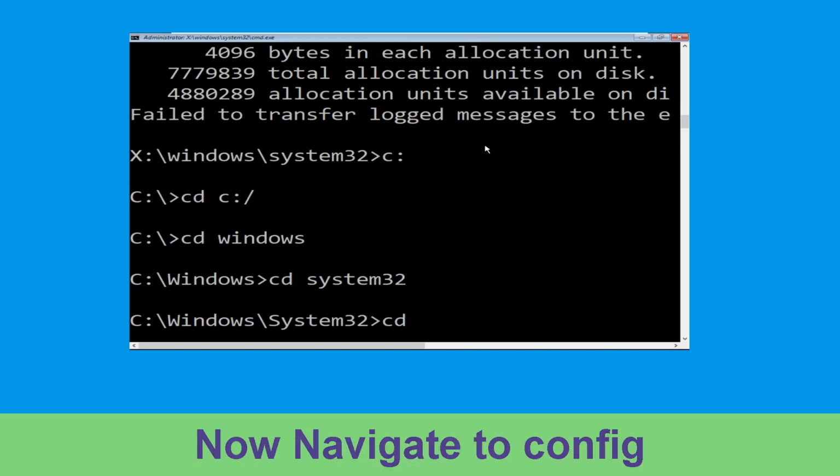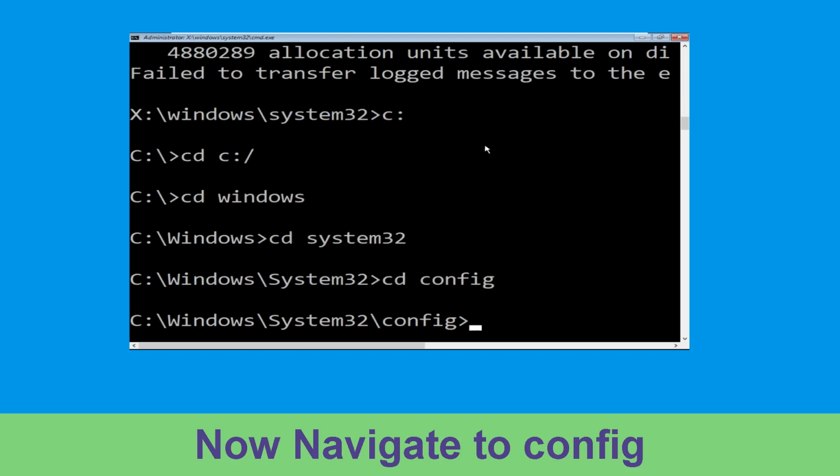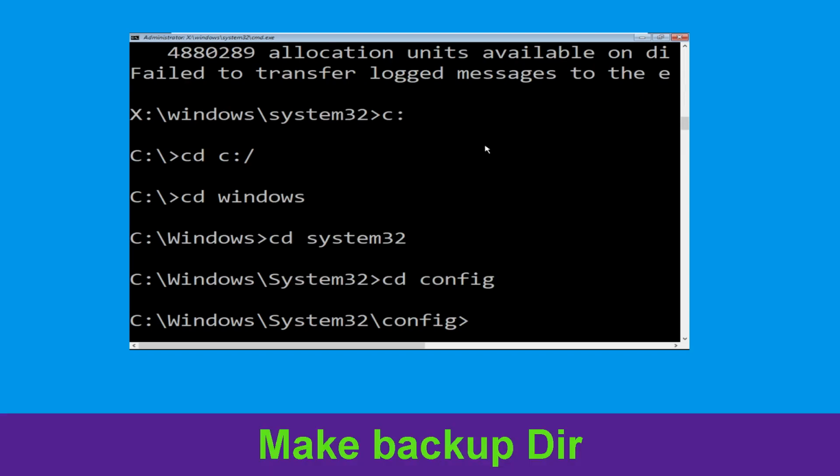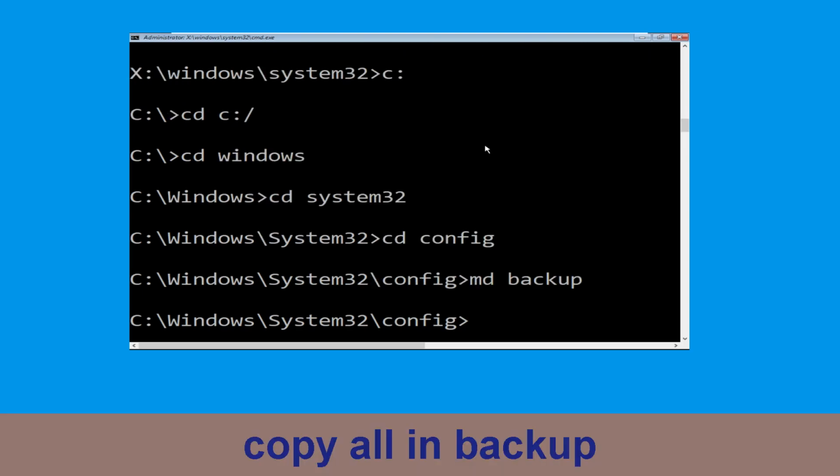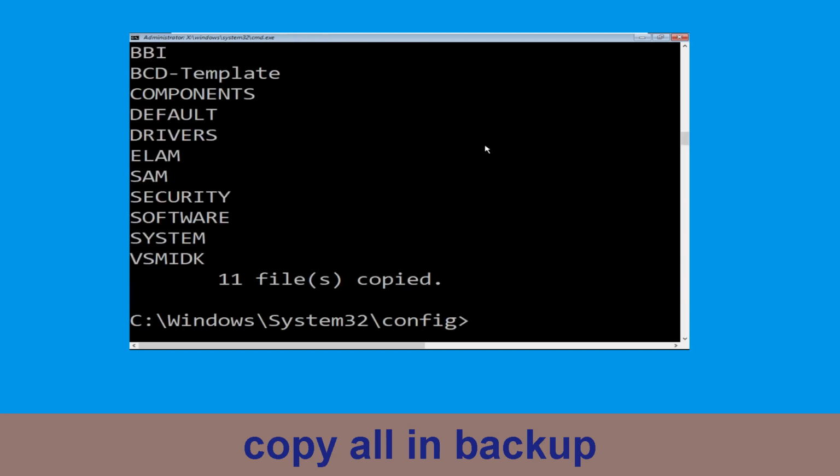Now execute this command. Type cd config and simply hit enter. Now execute this command carefully. Type md backup and simply hit enter to execute it. Now execute this command. Type copy * backup and simply hit enter.